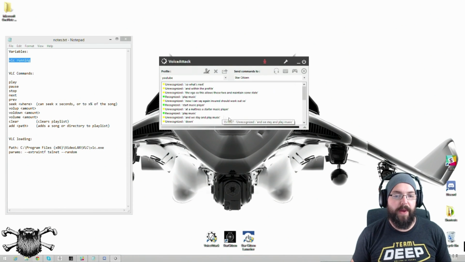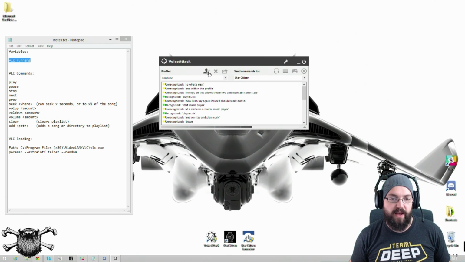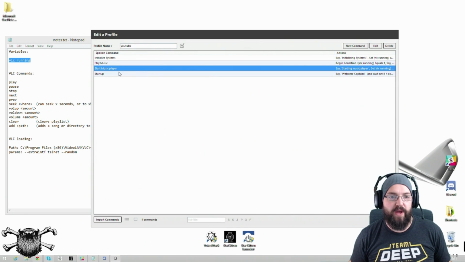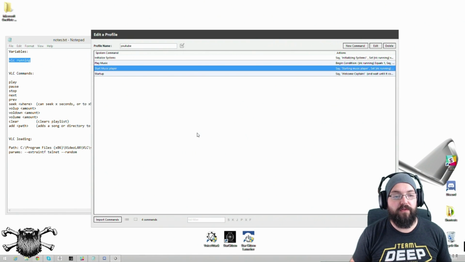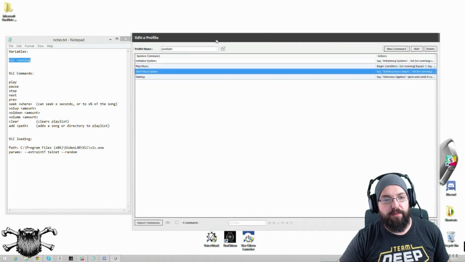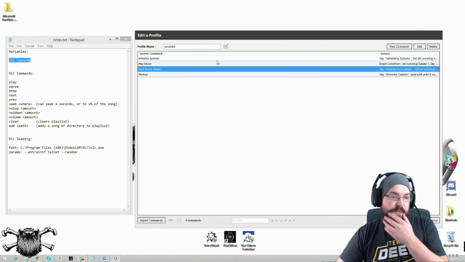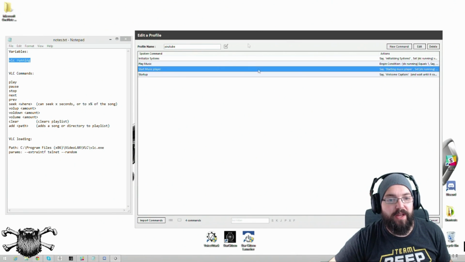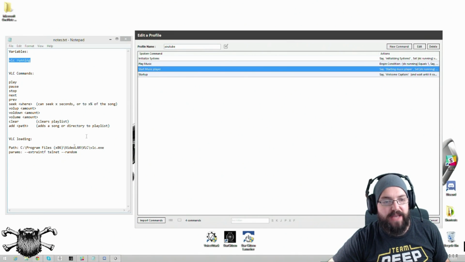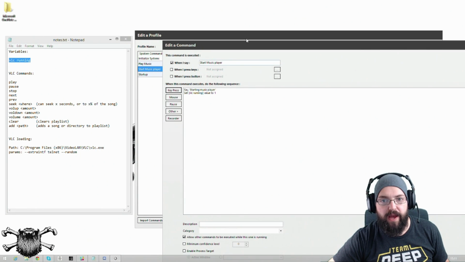Okay, so now we have it. So it starts when it loads up. We have a way to start the music player. We have a way to play music. We have commands for them, but we're not actually loading the music player. So in order to run an external program, and I'll go into how this is working a little bit, let's actually start the music player.